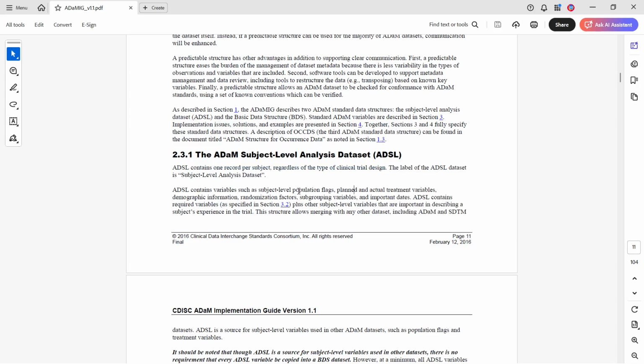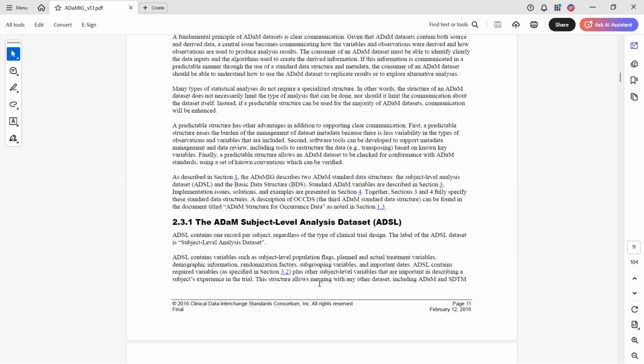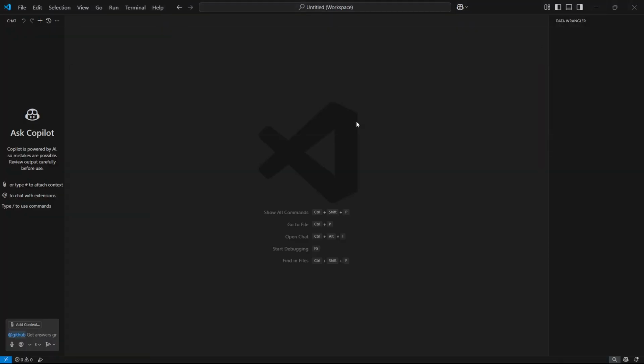It contains subject level populations, flags, planned and actual treatment variables, demographic information, randomization factors, subgrouping variables, and important dates. So basically it has one record for every subject, and it has all the information related to treatment and randomization factors and some treatment related dates. Let me continue with this program by using the Python language.